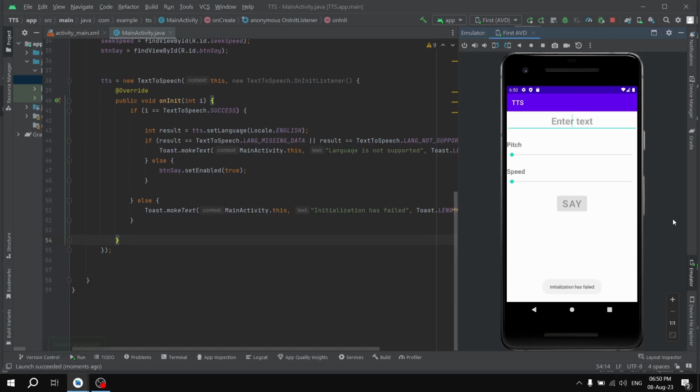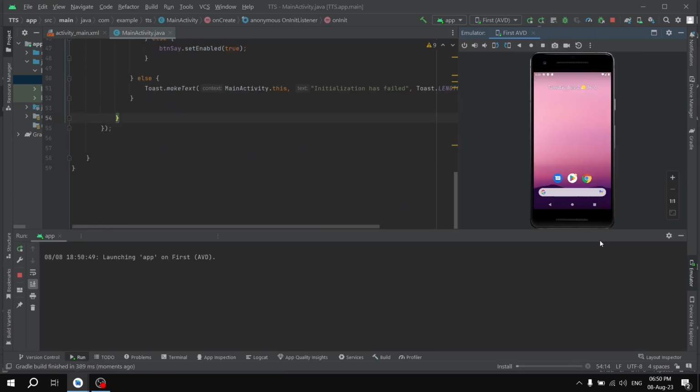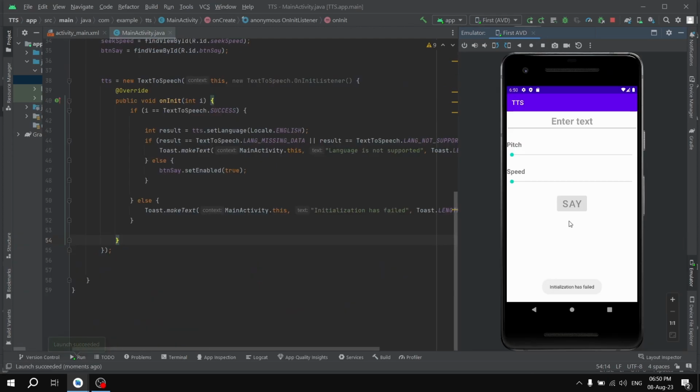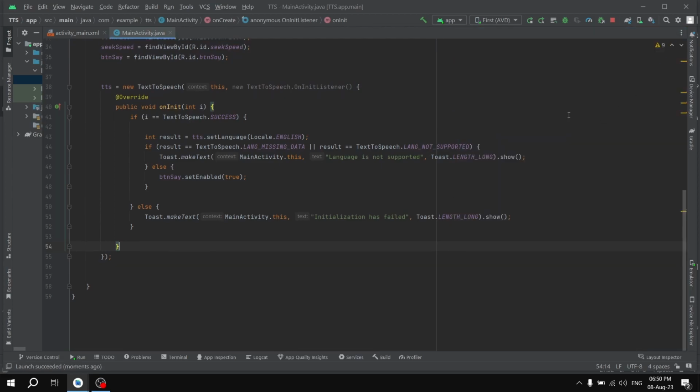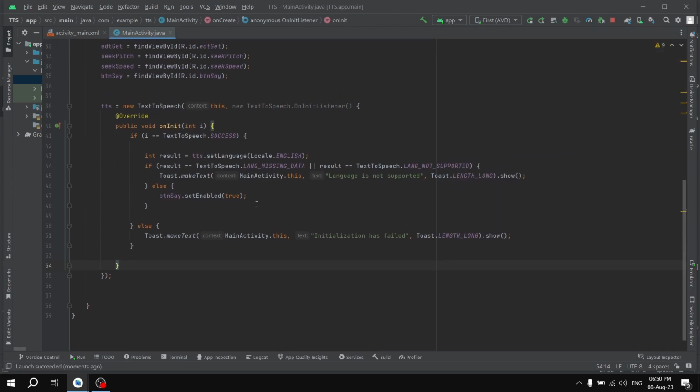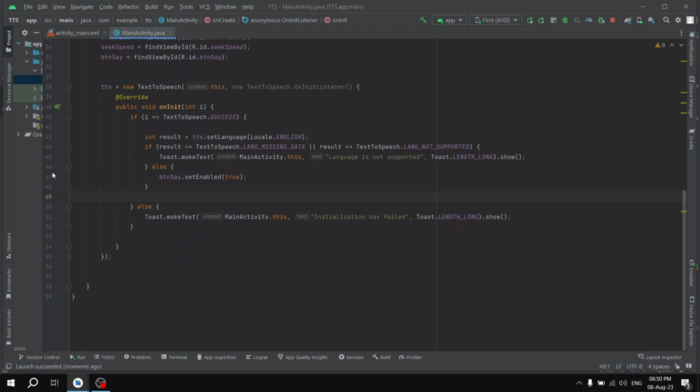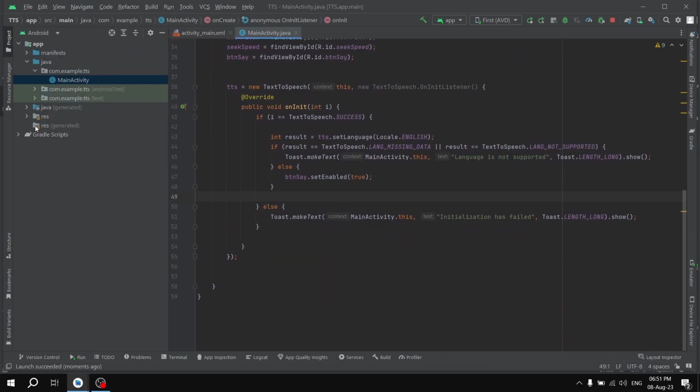As you can see, the button is disabled, and we are getting this error which says initialization has failed. This means we haven't successfully launched this text-to-speech engine. Now I'm going to show you how to solve this problem.